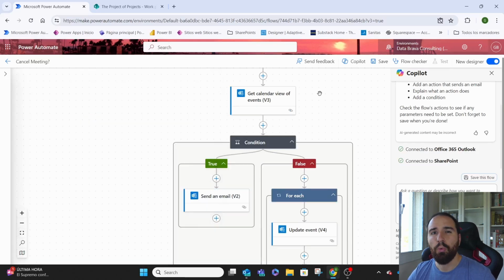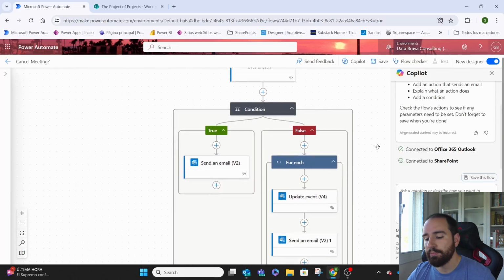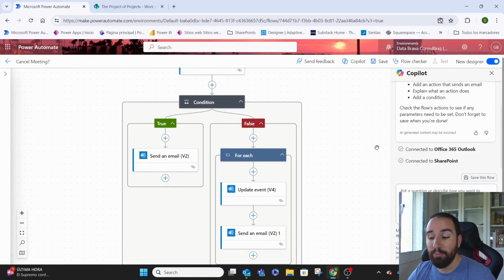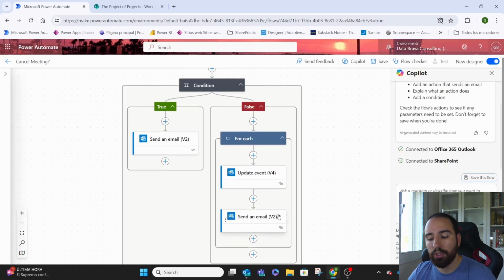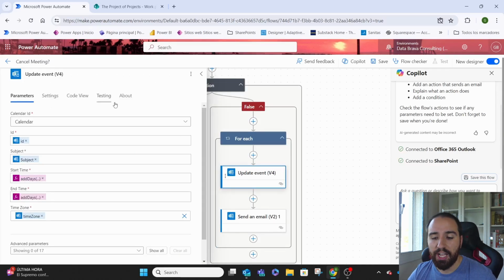Now, what happens if nobody requests to have the meeting? Therefore, we need to cancel the meeting. If that's the case, we need to first update the event. We're not canceling it. We're not deleting the event. We're moving the event. And then we're going to send an email to everybody saying, hey, the meeting has been canceled. We're moving it to next week. So what we need to do is update the event.